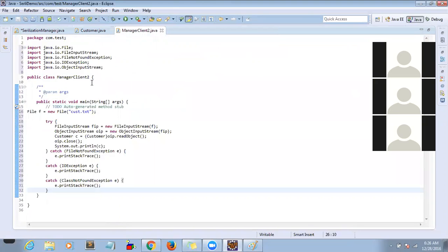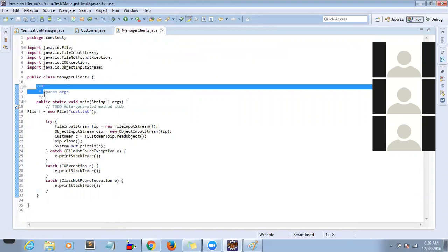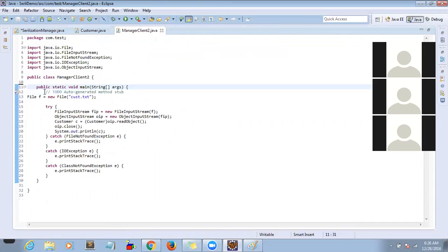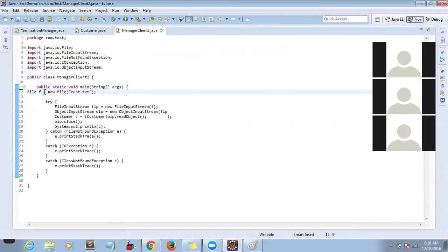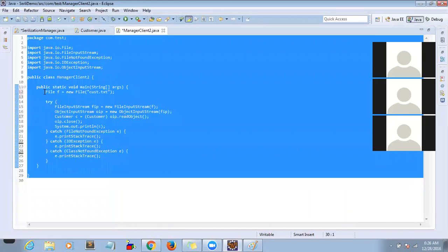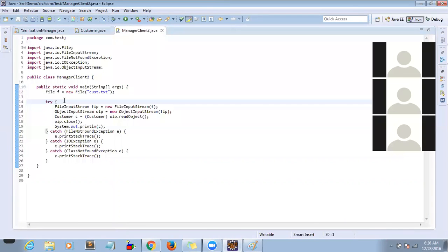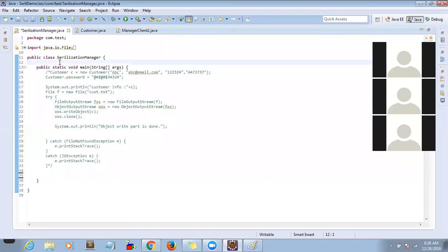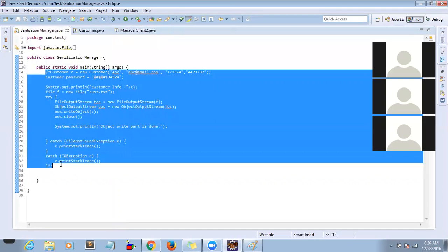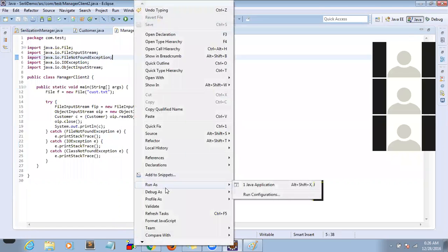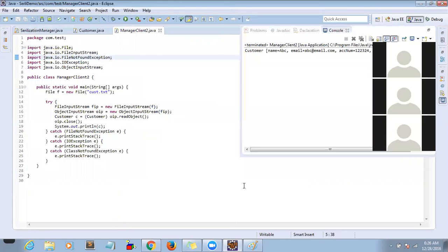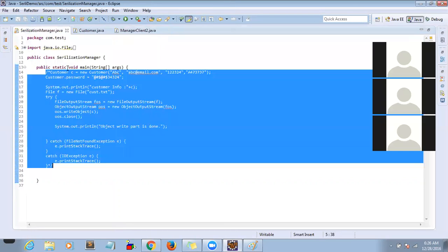It is clear, right, so far? Yeah. So static and volatile variables will not be part of serialization. So that is the main purpose. So now what I'm going to do, I'm going to regenerate the file or try to read from here. So this is a reading part. Now let me regenerate it again one more time.